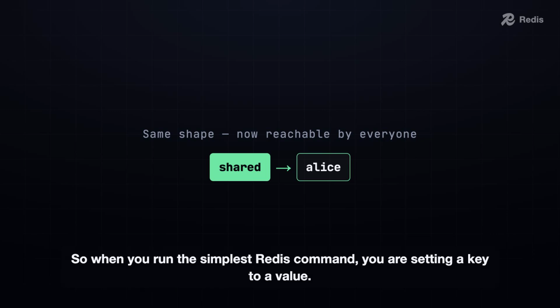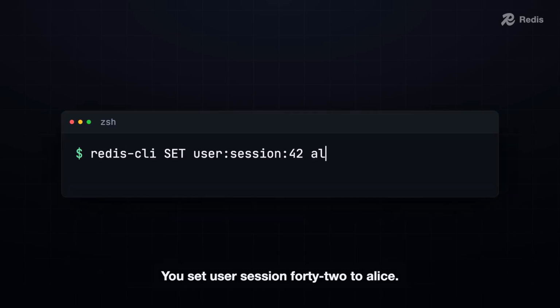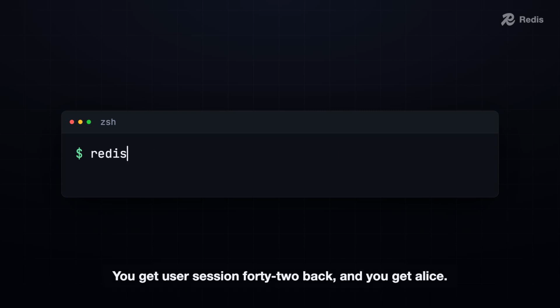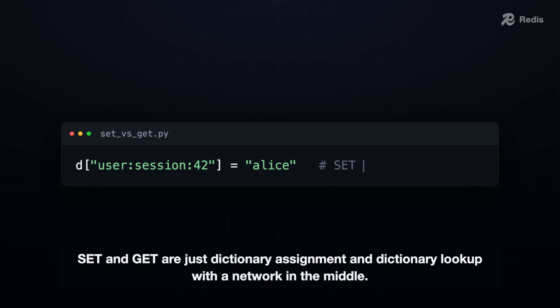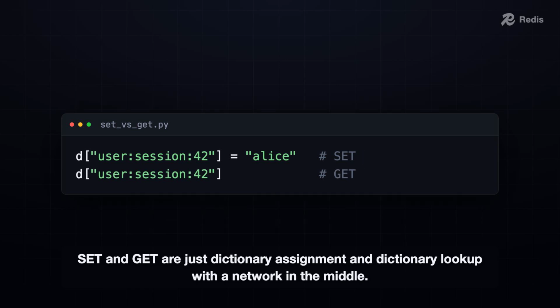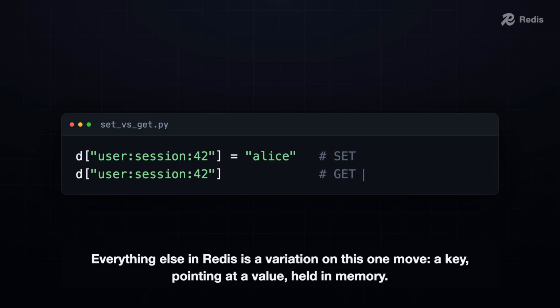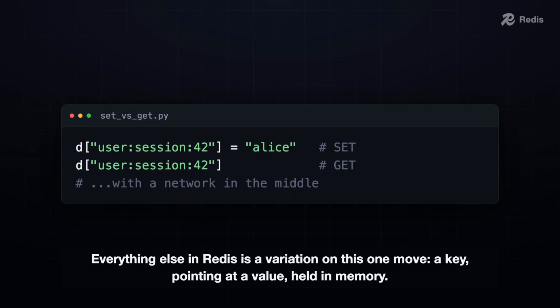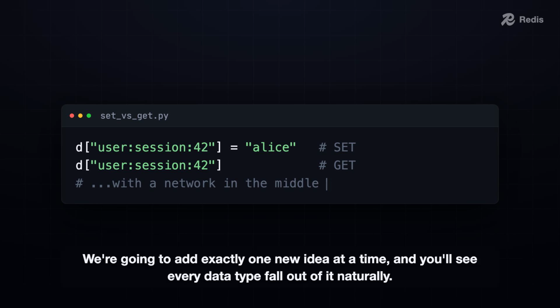So when you run the simplest Redis command, you are setting a key to a value. You SET user:session:42 to Alice. You GET user:session:42 back and you get Alice. SET and GET are just dictionary assignment and dictionary lookup with a network in the middle. Everything else in Redis is a variation on this one move, a key pointing at a value held in memory. Hold that picture. We're going to add exactly one new idea at a time, and you'll see every data type fall out of it naturally.